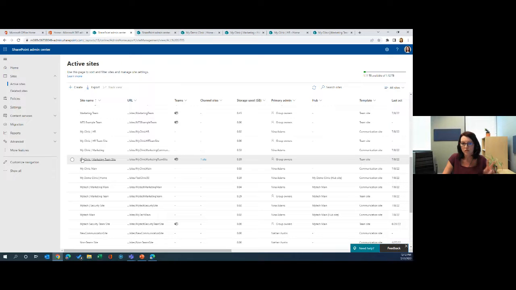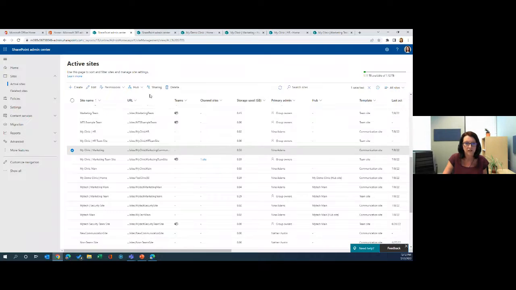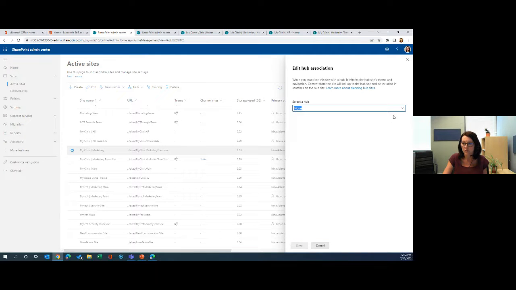So step 2 was to go and associate the marketing site and the HR site to this Demo Clinic homepage. So I'm going to go ahead, hit that checkbox there, hit the drop down here under Hub, and say associate with a hub. Now, if we're lucky, it'll show up here. Thank goodness. Sometimes it does take a while to synchronize. Here's the My Demo Clinic option over here, and I'm going to hit save.